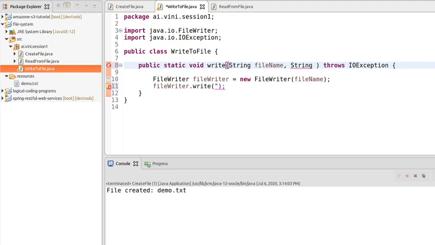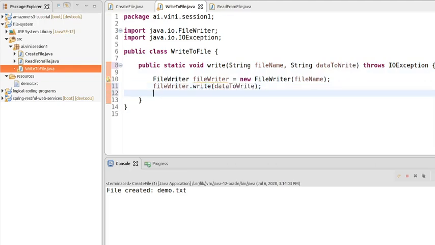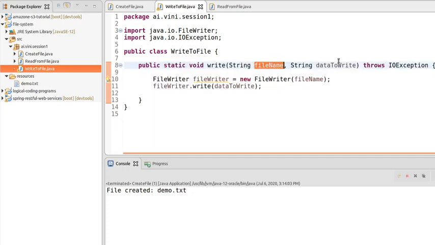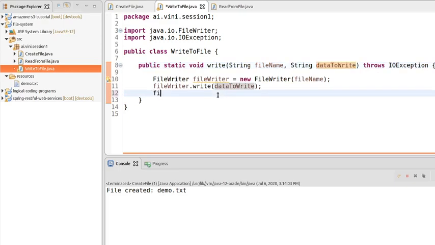We have to create a separate parameter here, that is data to write. So let's pass here data to write. Now this is dynamic, any client can call this method, and they just need to pass a file name and the data that they want to store into that file. That's it. Now after this we have to close this FileWriter.